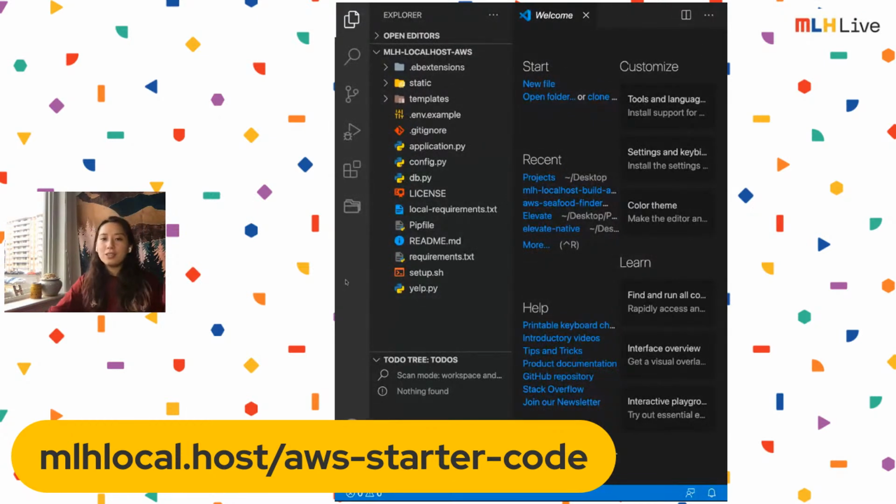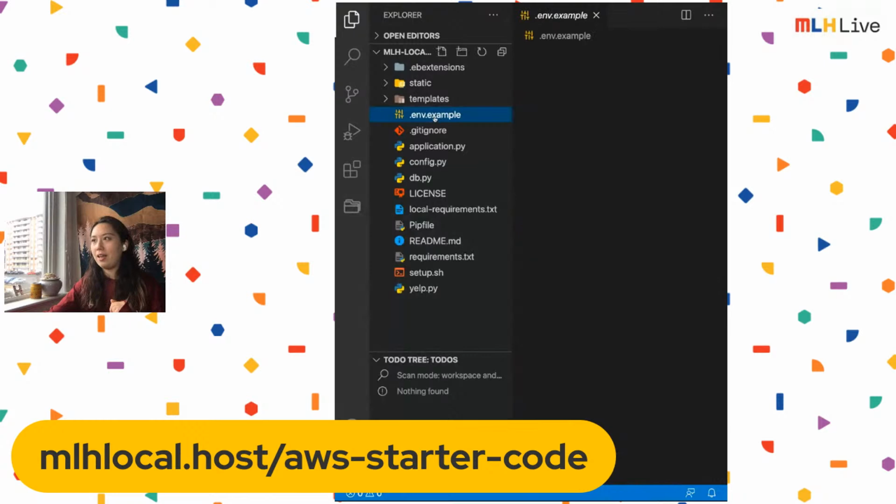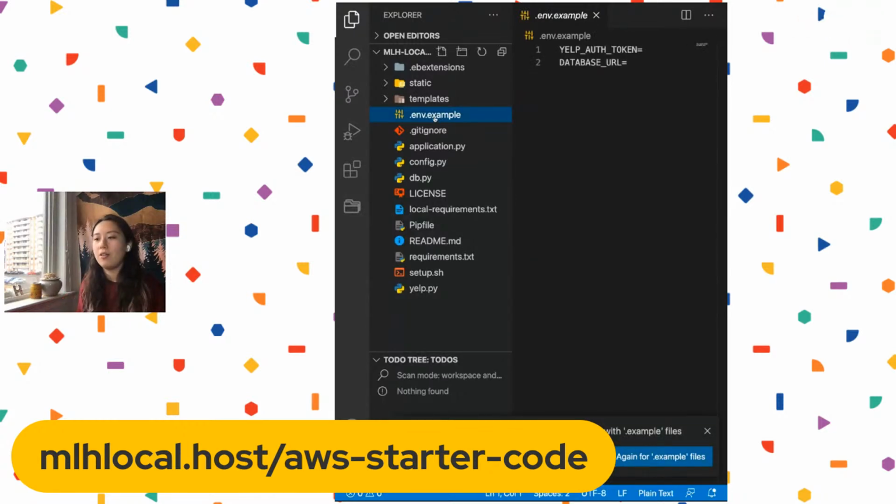Okay. So just to give an overview of what these are. This environment example, we're going to change to environment in just a second. But this is all the environment variables that you'll need to run your project locally. Typically that dot makes it hidden, and this way you can put sensitive information there and other people won't have access.